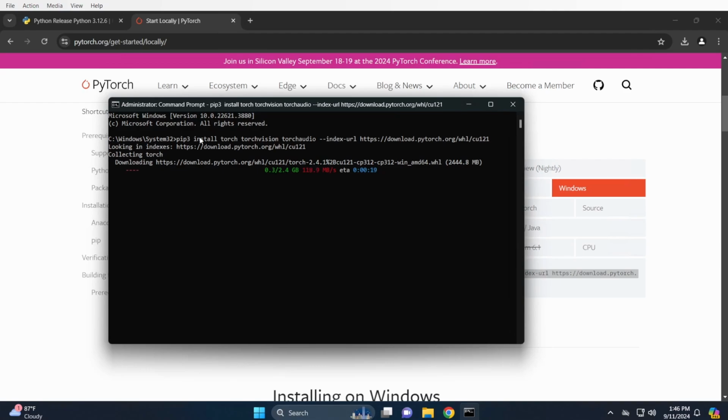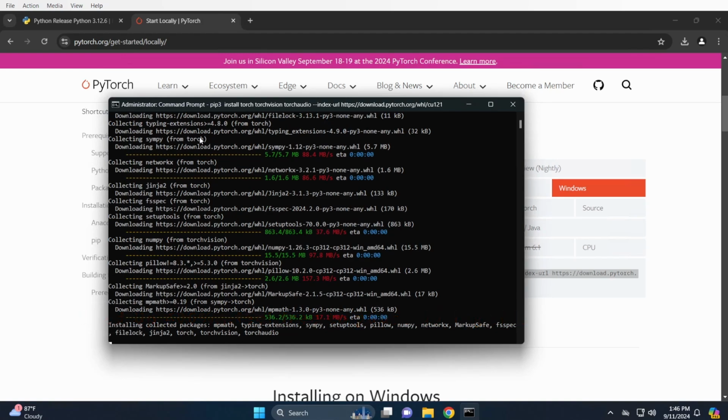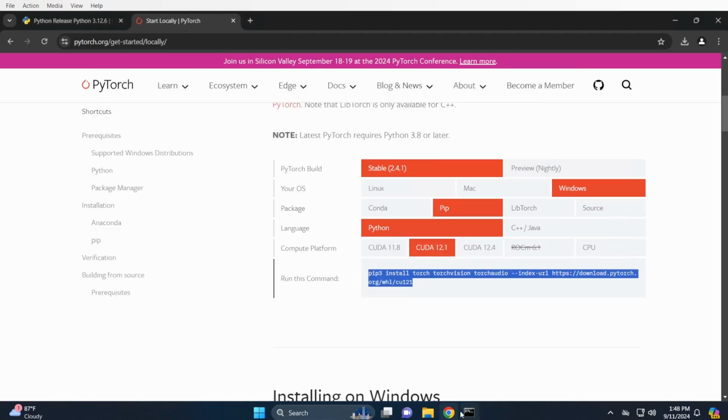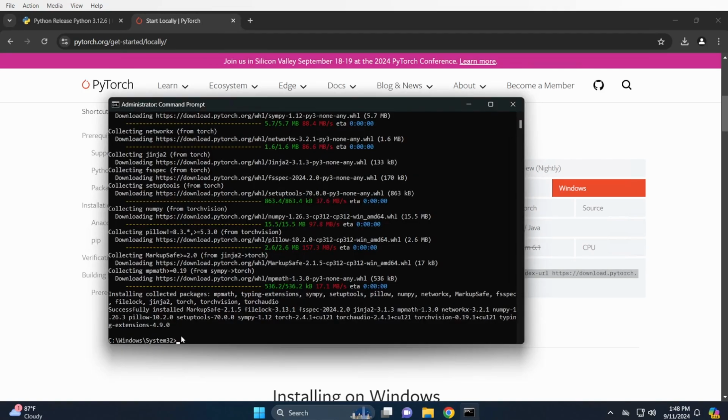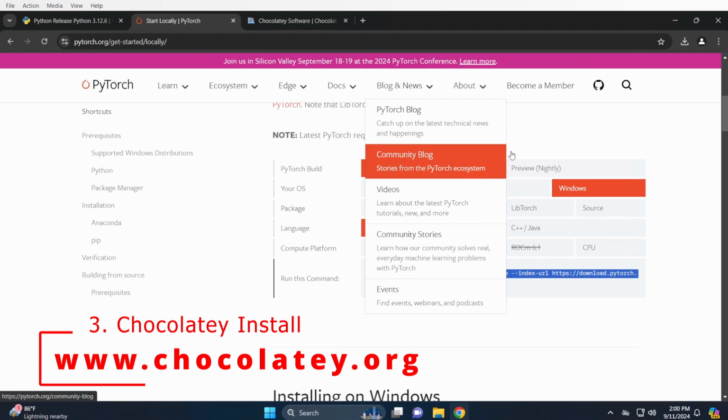It's going to go ahead and do its thing and install PyTorch in the backend. It'll take a couple of moments. Once it's done, we'll see on the very bottom that it's complete. And just like that, we can see that PyTorch has been successfully installed. Congratulations, we're almost done. We're halfway.